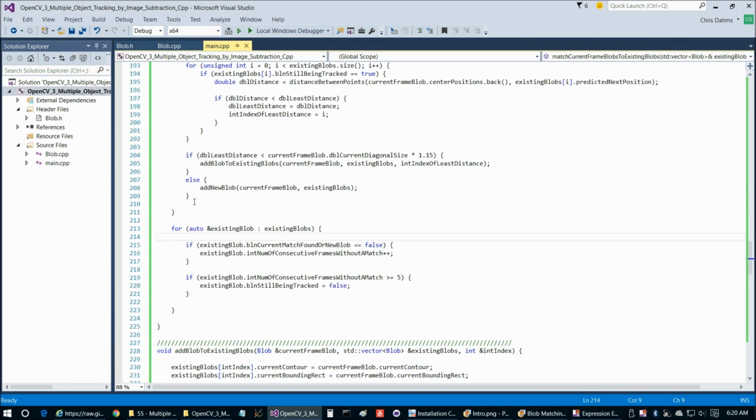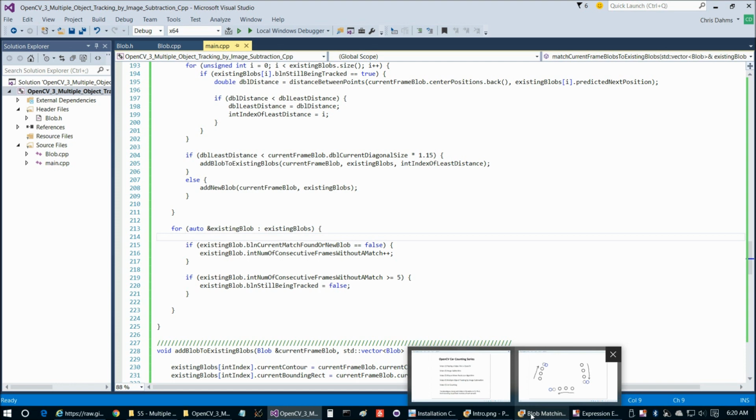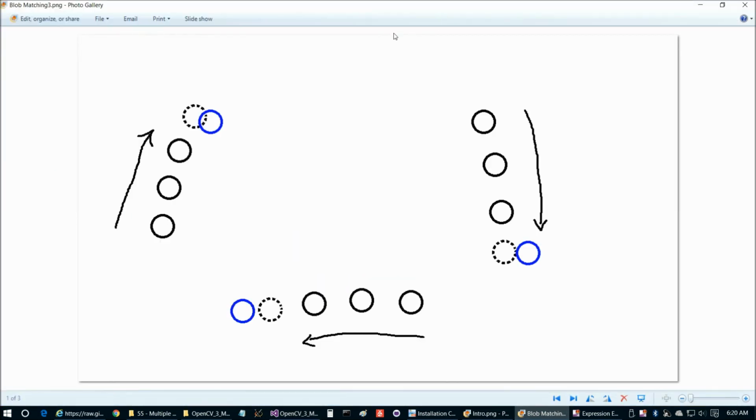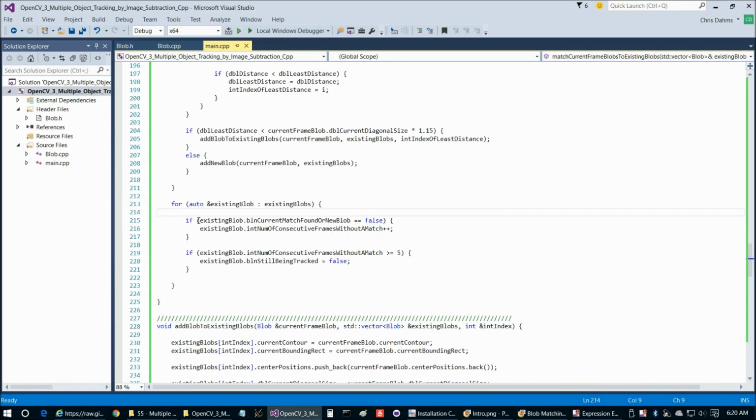And then down here, what happens if a new blob enters the frame? So, for example, in the video we're working with today, say a new person walks into the frame, maybe up here, or maybe down here. What we're going to do in that case is iterate through existing blobs, and for any blob where we did not find a current match or a new blob, we're going to set that to false, and then we're going to increment the number of consecutive frames without a match. And if the number of consecutive frames without a match gets over 5, then we're going to say that blob is no longer being tracked.